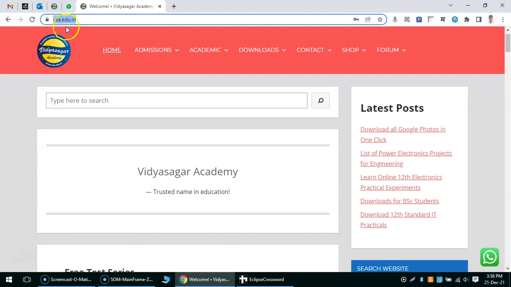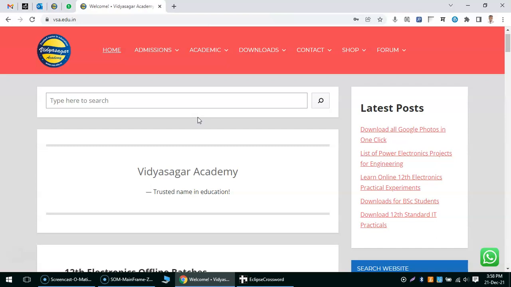The website is vsa.edu.in, www.vsa.edu.in. Now on this website, we have created very interesting crossword puzzles for 12th standard electronics students, and very soon we are going to launch the crossword puzzles for information technology 12th standard and then computer science 12th standard students also. So how to use and solve these crossword puzzles?